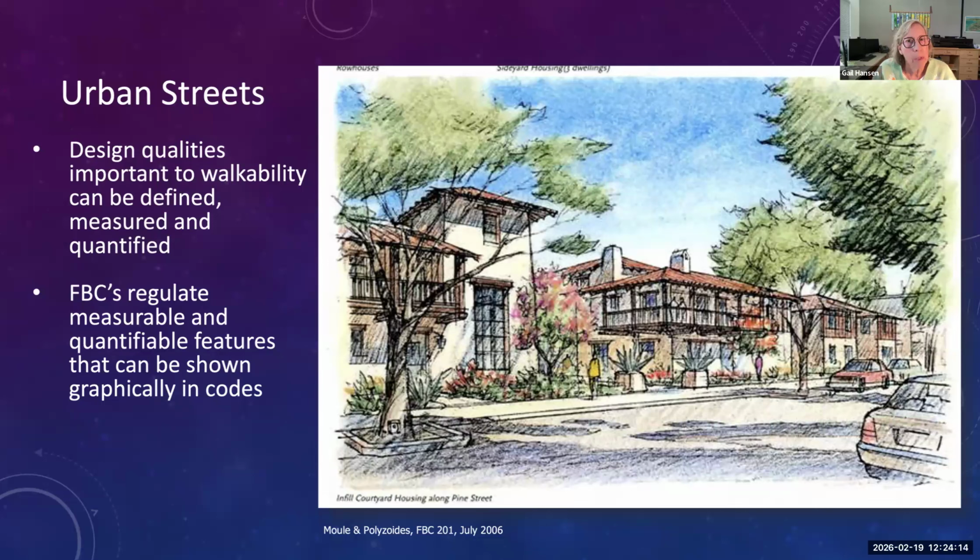And in looking at these form-based codes, you look at the design qualities that are important to walkability. And there's several of them. And you want to make sure they can be defined, that they can be measured, and they can be quantified. And so form-based codes will regulate those features that we know are important to walkability. And the great thing with form-based codes is you can show it graphically, so you can project what you want those codes to achieve.